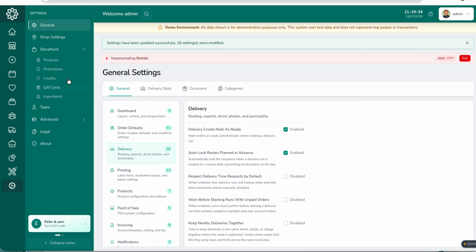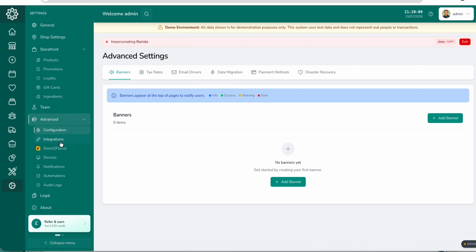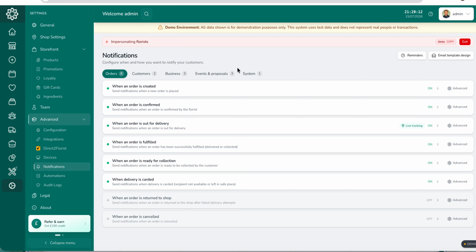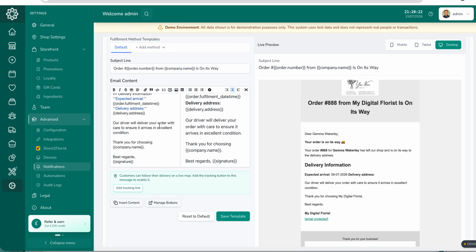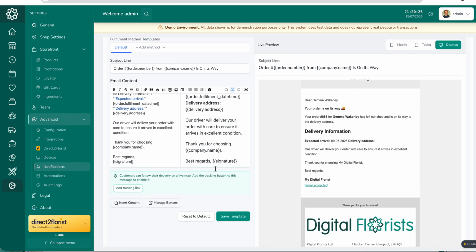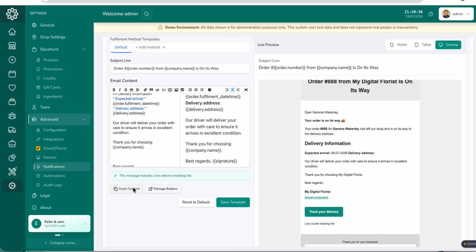Click update on there, and then you're going to want to go over to your notifications to make sure you put that button into the notifications that are going out to customers. So you're going to click advanced, scroll down to notifications, and then when an order is out for delivery, there's a little live tracking sticker on there. You're going to open that, and this is where, if you have your button, it will show here. Over here, if you haven't got it, you'll have this very easy way of adding it. So you can just pop that in there and hit that add tracking link button.